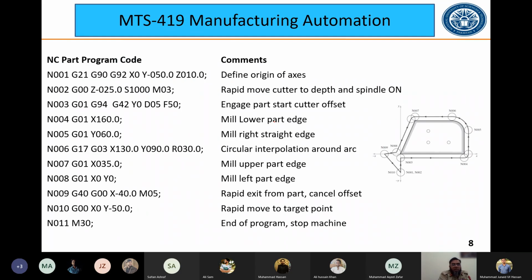All right. So N001 is defining the origin of axis. So we have done that. Millimeter, absolute coordinates, origin or initial position, which is given to us like this. Now N02. So N02 is that our cutter would be moving rapidly to this location while starting the spindle and machine is on. So N001 and N002 are here. So this will be the position of our cutter at the moment.